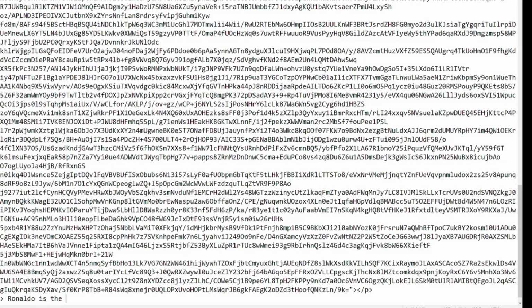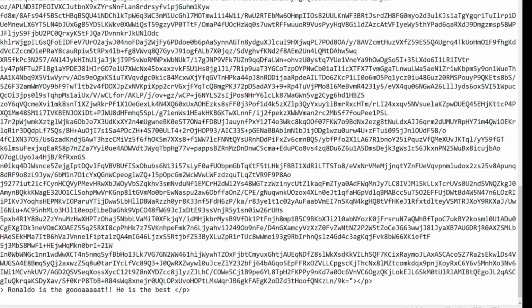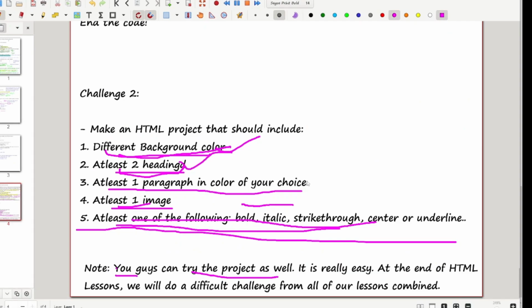Ronaldo is the goat. He is the best. So slash paragraph and slash HTML. A paragraph in a color of your choice, I completely forgot. Two headings in color, this is done, but this is not done. At least one image is done, and this is done.